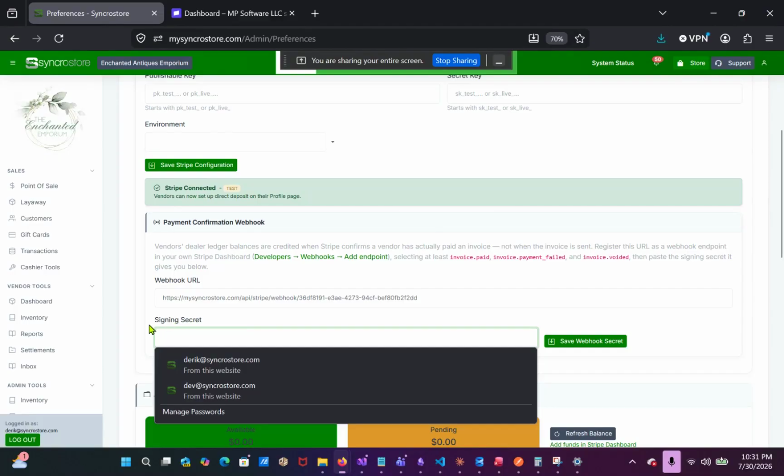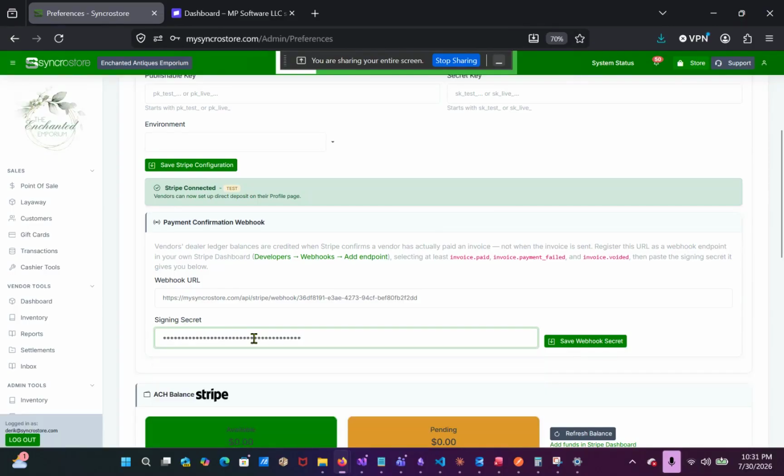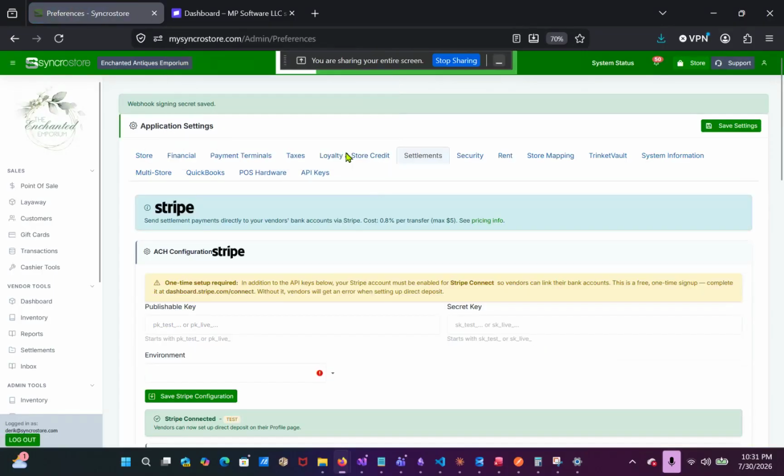here in this field where it says Signing Secret. I'm going to paste it and click Save Webhook Secret. Cool. I'm going to click that now. Cool. And the webhook signing secret is saved. And Syncrostore will now listen for any paid invoices sent via Syncrostore.